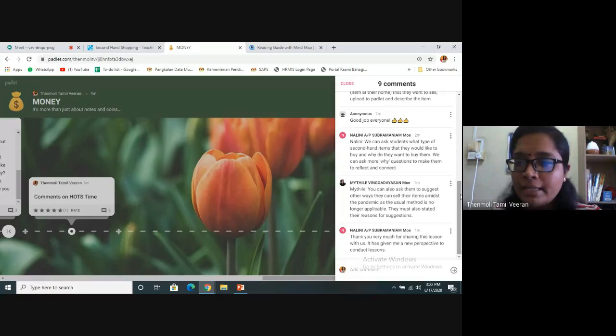All right. Disha Maitli has shared something here. You can also ask them to suggest other ways they can sell their items amidst the pandemic, as the usual method is no longer applicable. They must also state the reasons for suggestion.